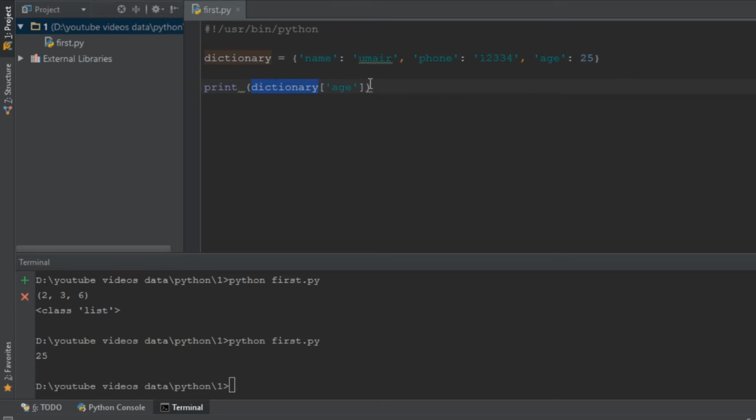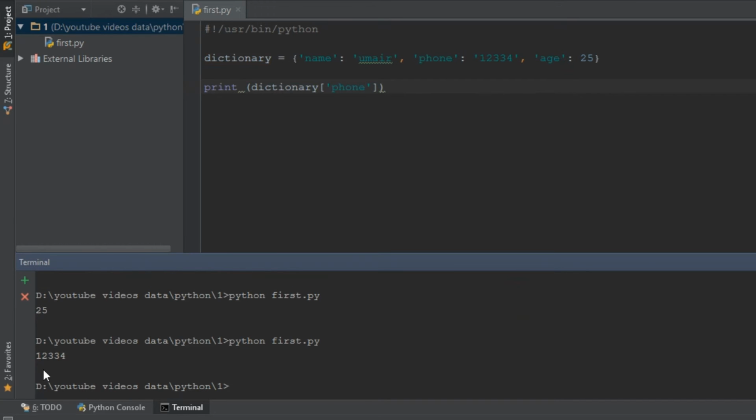Okay, and I can change the key. Like if I want to access the phone, I can change the key from age to phone, and it will return me the phone number. Okay, and if I try to access a value from a different key, and that key does not exist inside my dictionary, like I write ABC, and ABC is not a key in this dictionary variable, it will return me an error because this ABC key doesn't exist in this dictionary.